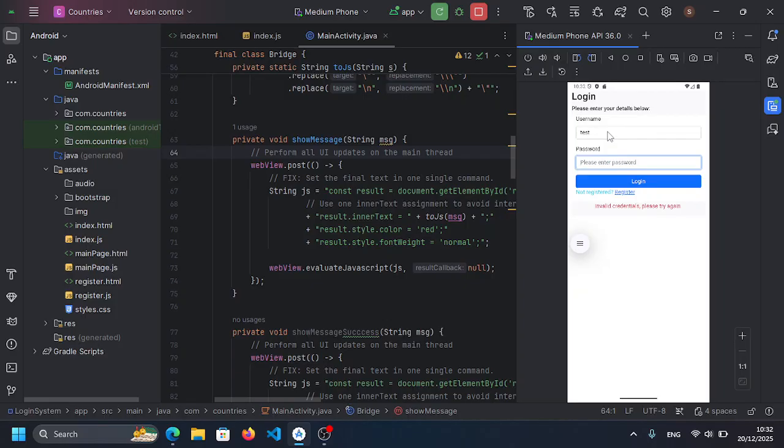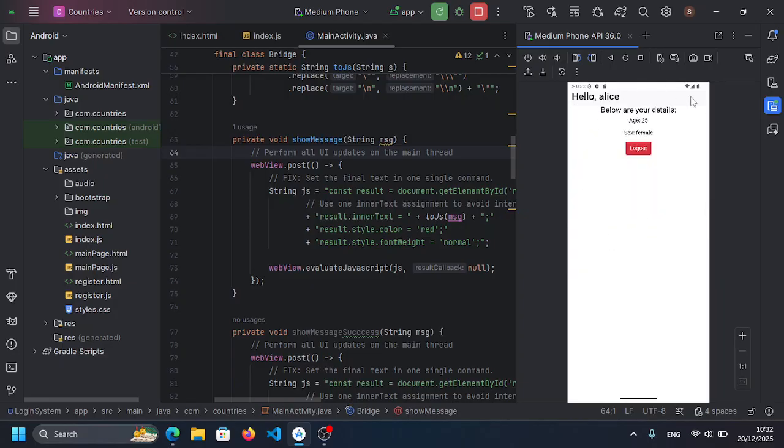If we try it with a valid username, for example, Alice, and a valid password, then it will say welcome Alice. And then we will be redirected to the third component, and it says your age and the sex of the username. And we can log out, which is basically yet another anchor tag that's going to take us back to the login component.